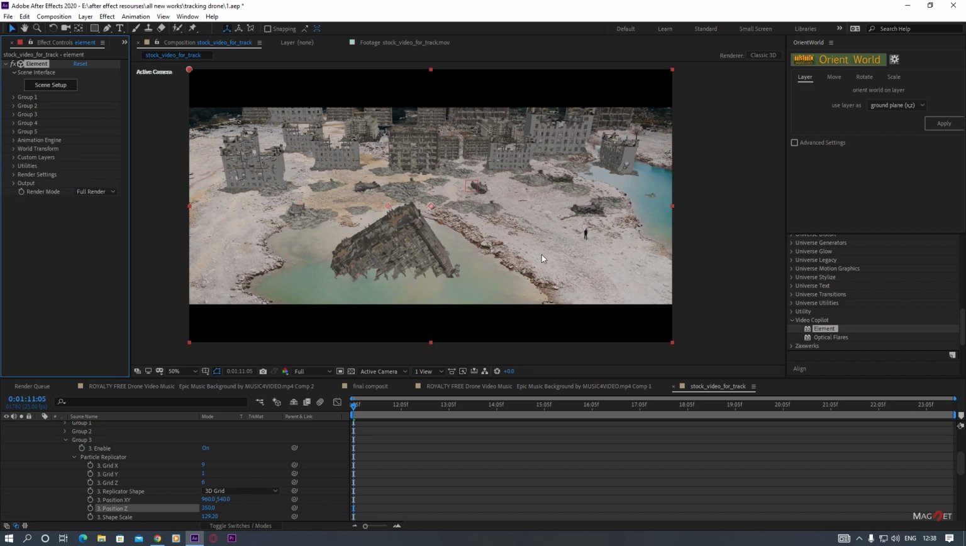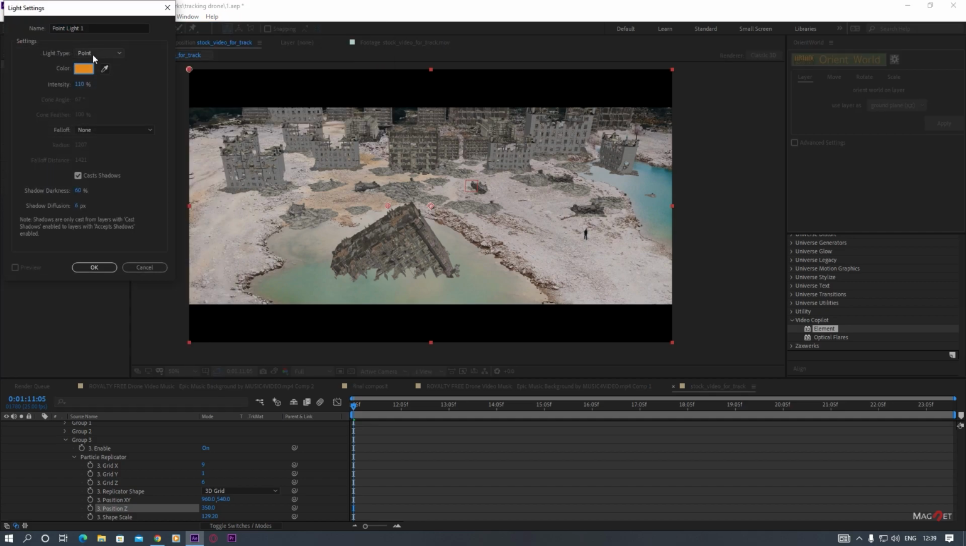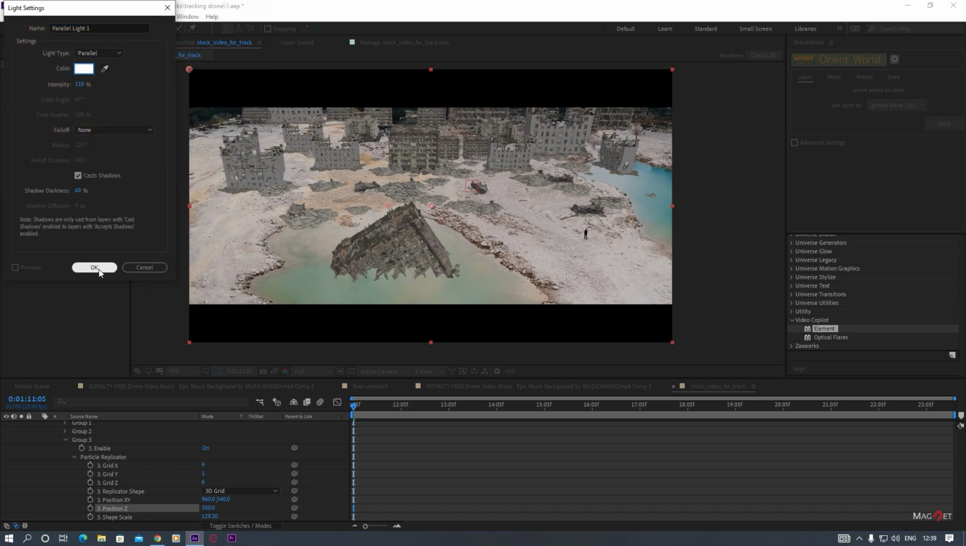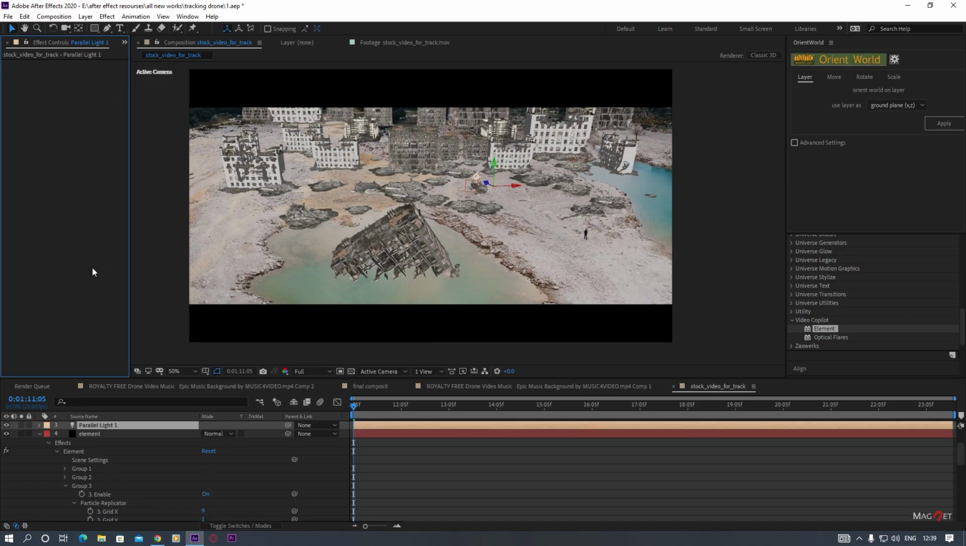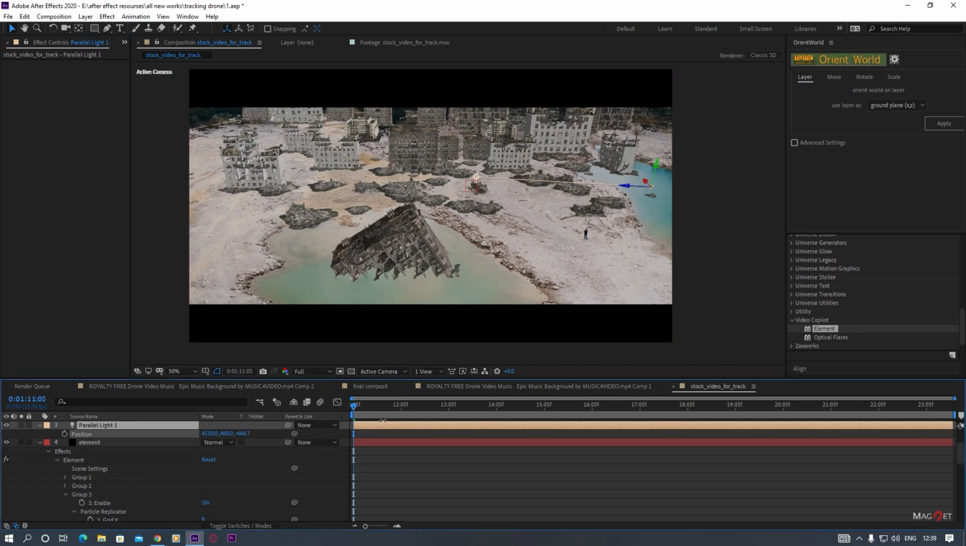So now we put a light on our scene. Go to the layer, create a new light. Use a parallel light here, change the color to white and increase the intensity. You can see that there is no hard light in our actual footage, so we put a light with very low intensity. So hit OK, and then we place it on the right side, just like this.